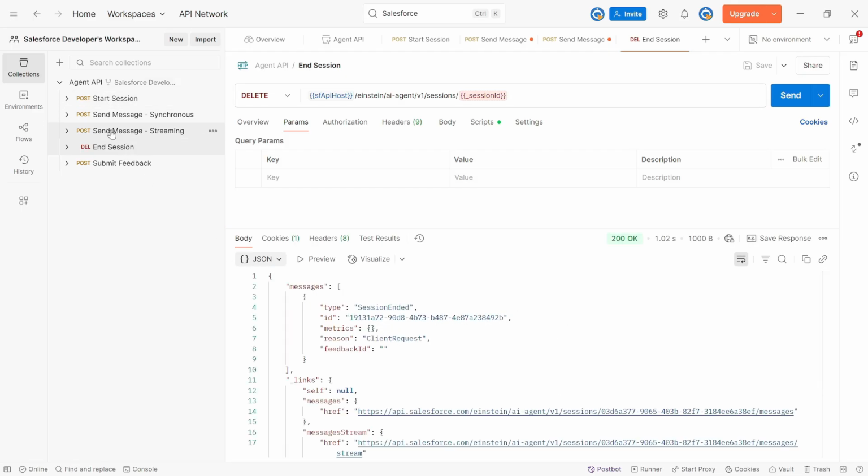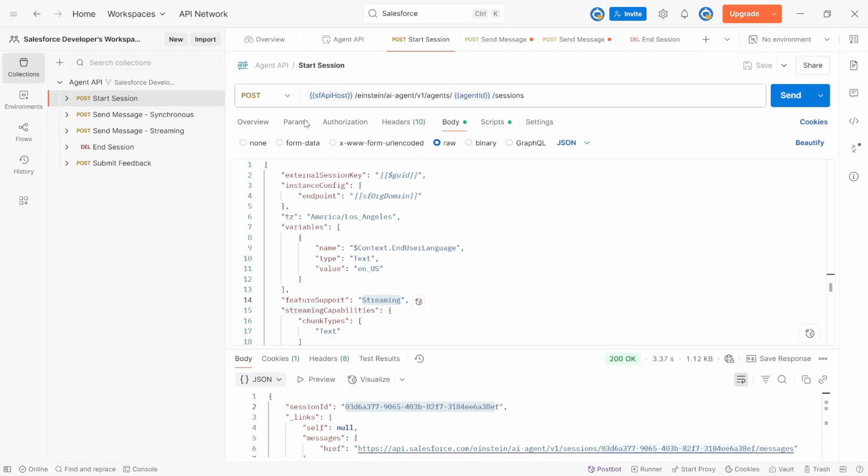Okay, so these are the 4 endpoints which we have to work with. The first one is the start session, where we need to pass the agent ID. It will give us the session ID. That's the session ID that we will use either with this synchronous endpoint or this streaming endpoint. And finally, you can end the session as well.